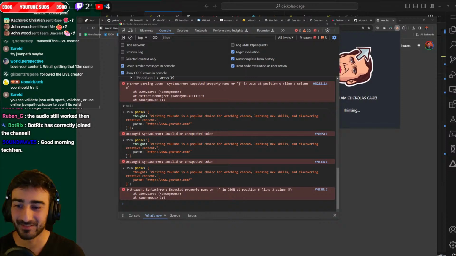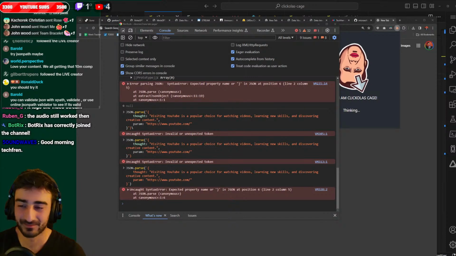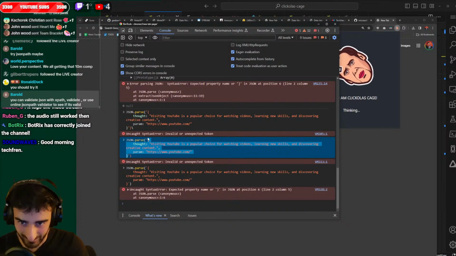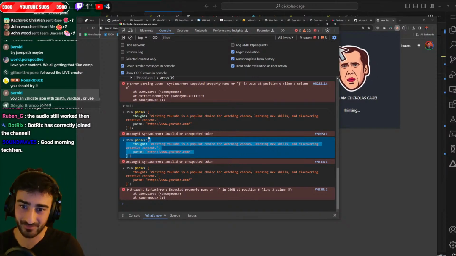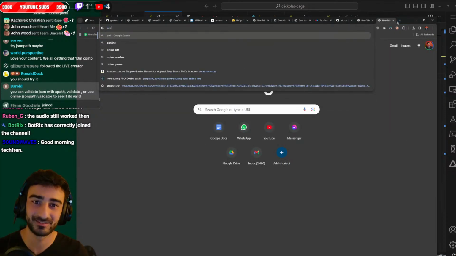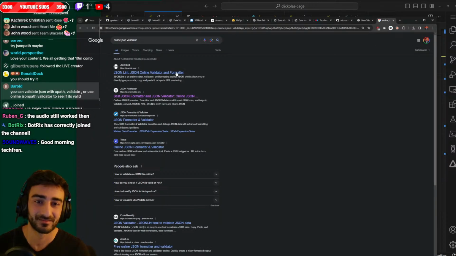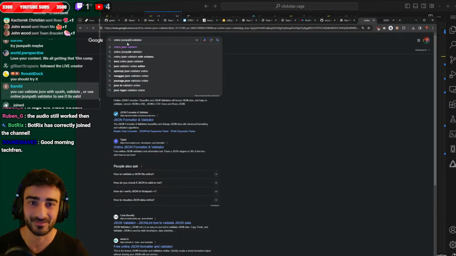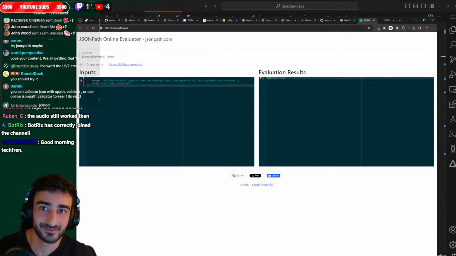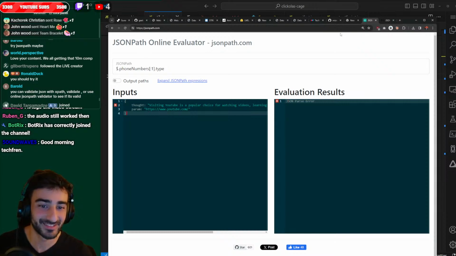You can validate JSON with XPath to see if it's valid. With XPath validate or use online JSON path validator. Alright. Online. Why wouldn't I just search online JSON validator? What's a JSON path? Okay, let's see what would happen if I type JSON path. Oh. Maybe it's a better thing. JSON path. What is JSON path? Is that different to JSON?